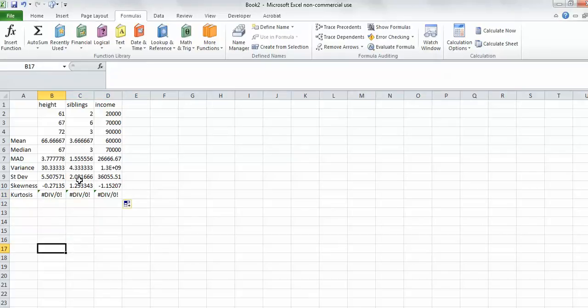I just wanted to do this demonstration with you to show you how these values can be calculated in Excel.